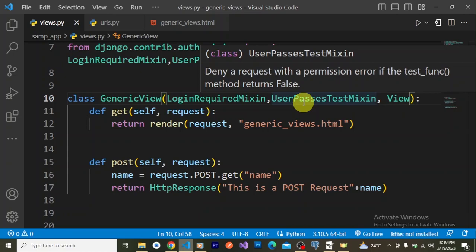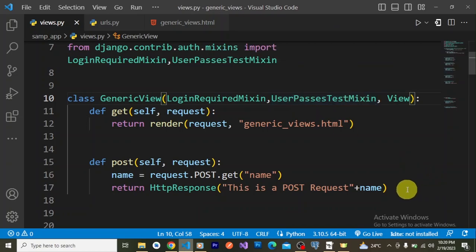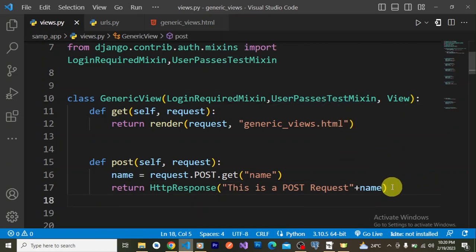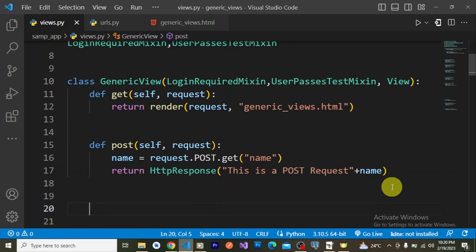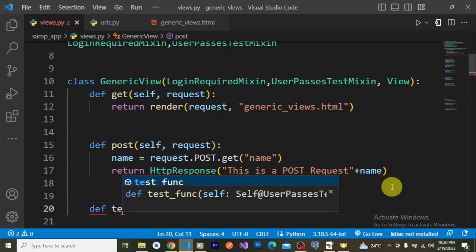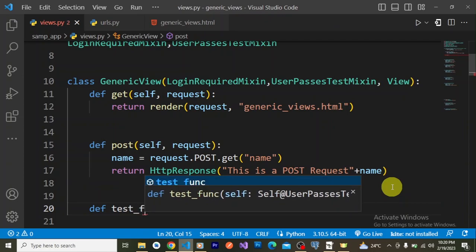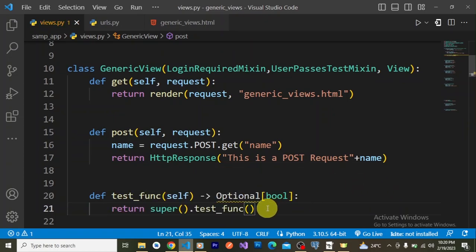Now to use this UserPassesTestMixin, how do we check if a user has a sort of credential? To check that, there is a function that you can override when you inherit from UserPassesTestMixin. The name of that function is test_func, right? This test_func returns a boolean, that's true or false. So when it's true, the user passes. When it's false, the permission fails.